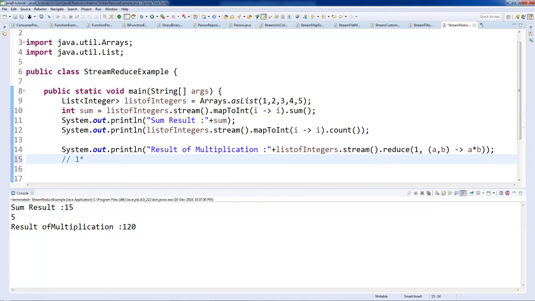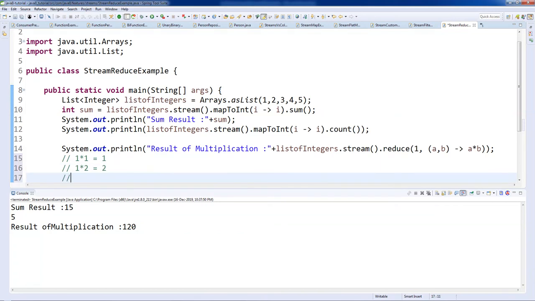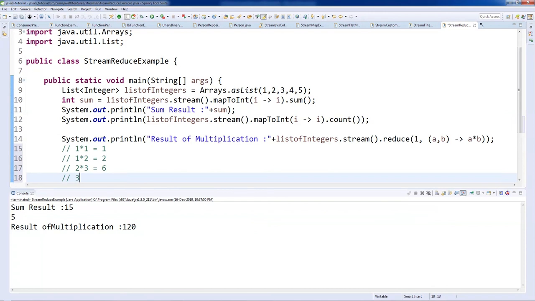The way it works, the first input is 1, which is our starting point. 1 into the first element in the list, 1 into 1 equals 1. And that 1 is going to be passed as the next value. So what is the next element in our list? 2. So 1 into 2 is 2. Now the 2 is passed as the initial value. 2 into 3. So what is going to be the result? 2 into 3, 6, right? So the next value is going to be 6.